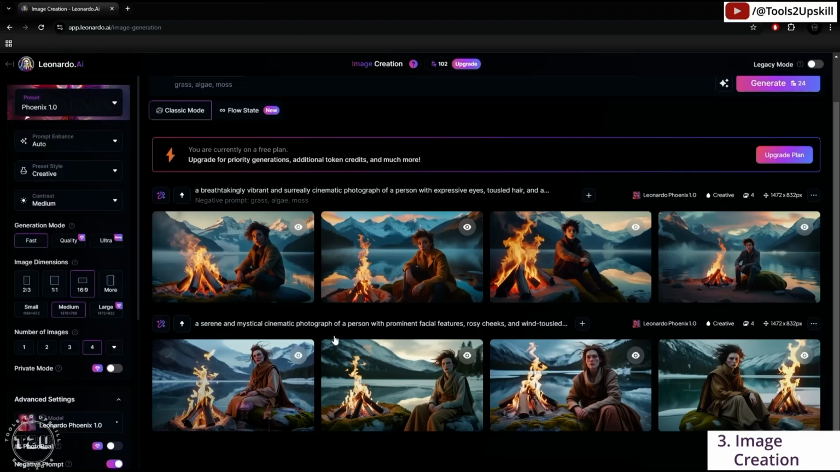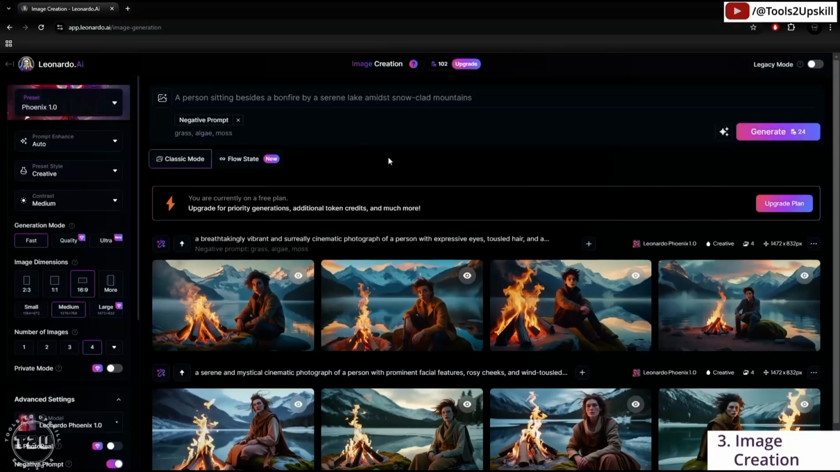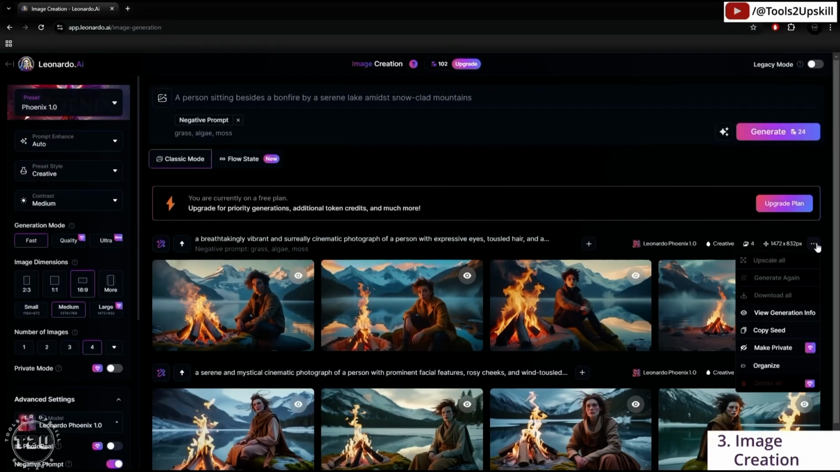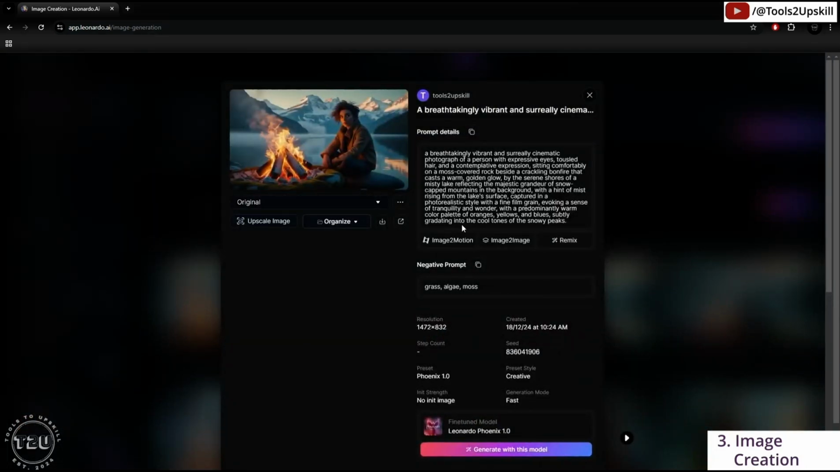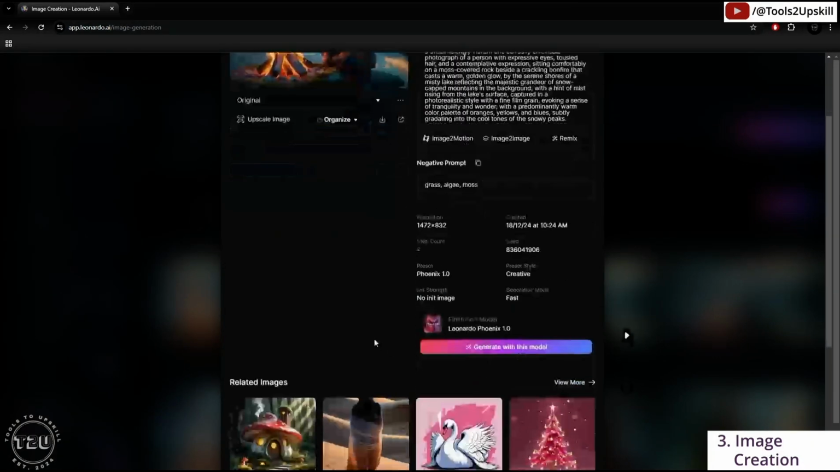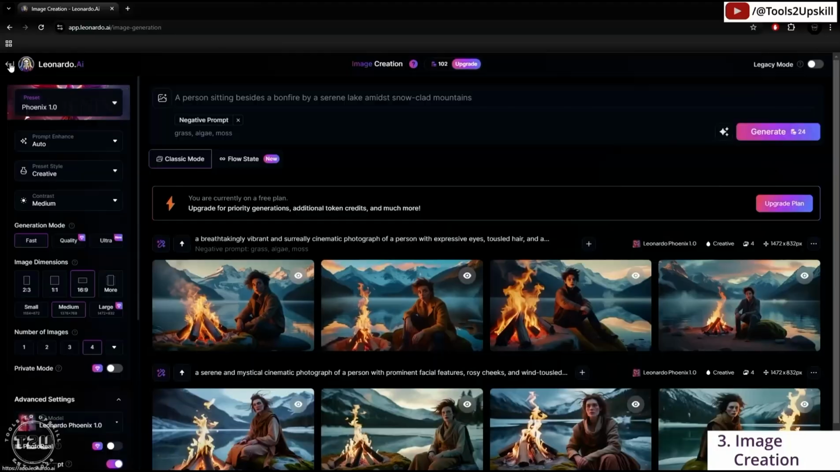Okay, so that's about image creation. You can also make it private only if you are a premium user. View generation info: you will see all of the prompt details, negative prompt, when it was created, what the seed number was, all of those things can be seen here.